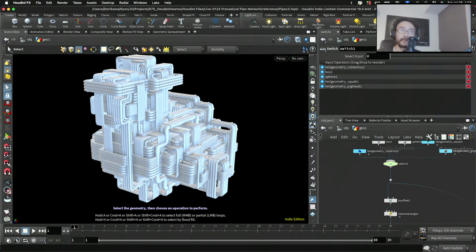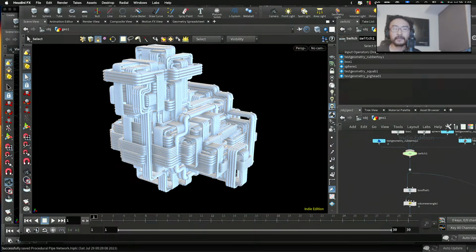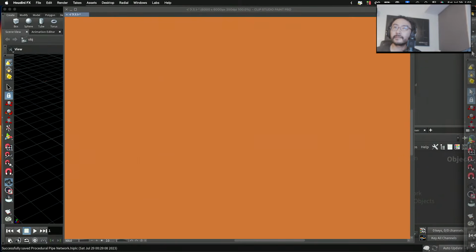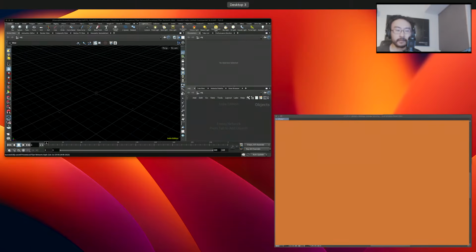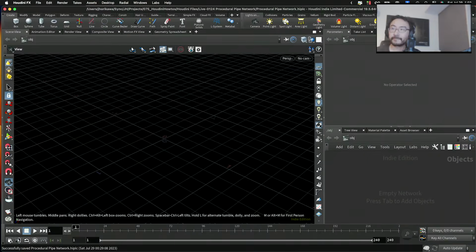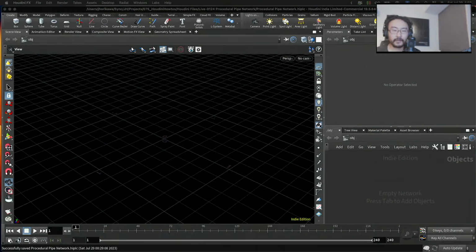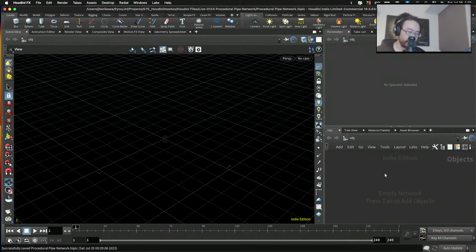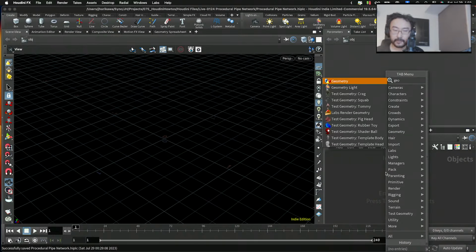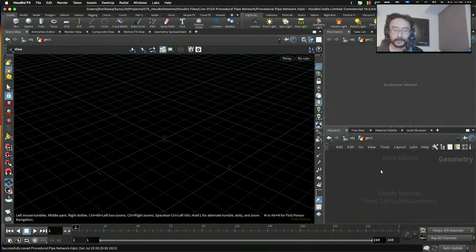starting from an input geometry from scratch, right? So that's my plan, and hopefully you'll enjoy it. Okay, so as always, I am going to start from scratch. So let's start. Start by creating a geometry node, as always, since this is a modeling tutorial.